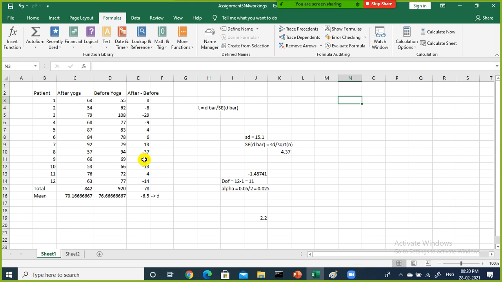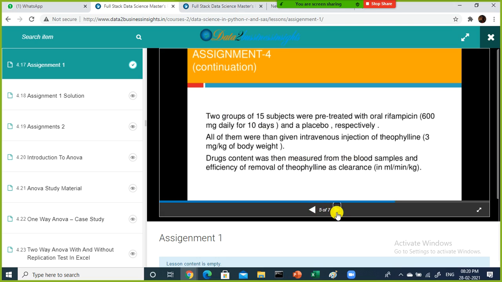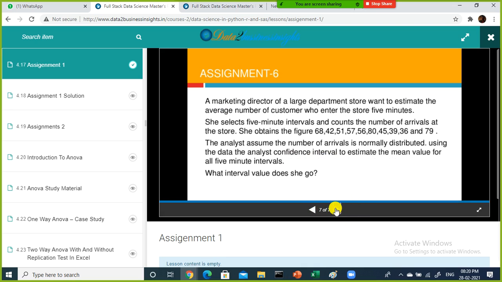Fine. So this one you can try out, right? The next one is assignment 5. Assignment 5, you don't try it out. This is a different problem altogether. Here, what interval value does she go? So this is the confidence interval, right? She selects a 5-minute interval and counts the number of arrivals. Assume the number of arrivals is normal. Using the data, you need to estimate the confidence interval, that is, the mean value for all 5-minute intervals.